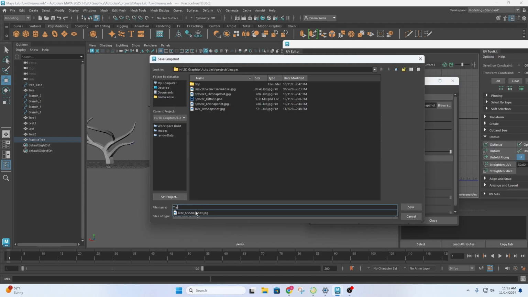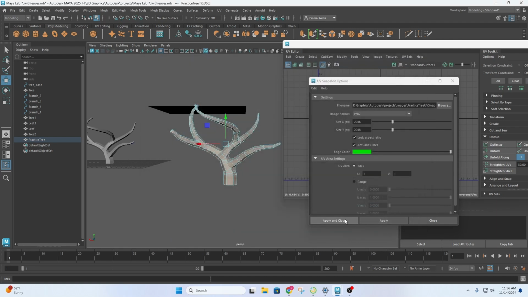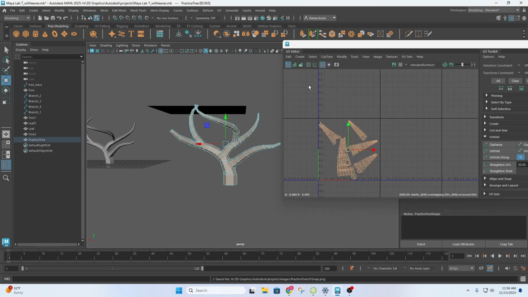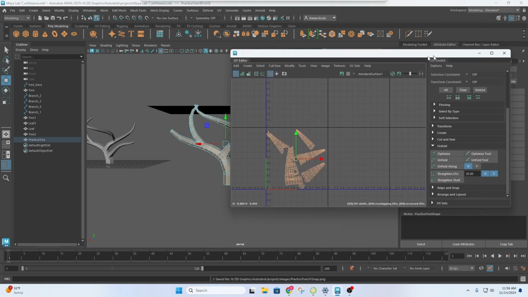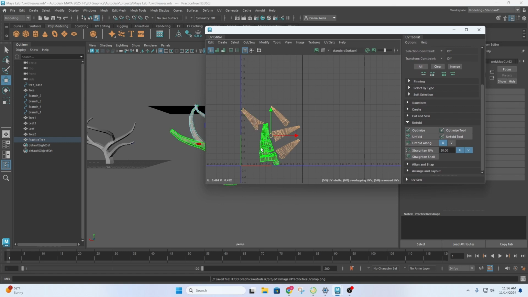This one I'm going to call, you call it tree UV snap or something like that. Save it and then apply and close. And now you'll have a snapshot that shows your UV material. So it's okay if you guys don't have your entire tree unfolded into one UV shell. If you have multiple different shells, I'm fine with that for this project.